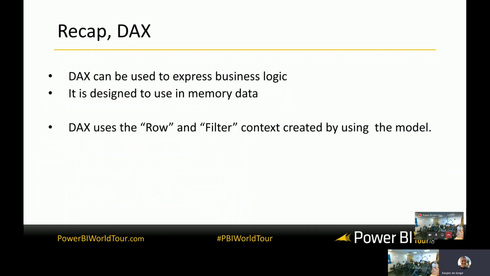So we can use DAX to express business logic. It is designed to use in-memory data. DAX uses the row and filter context that are created by the model.